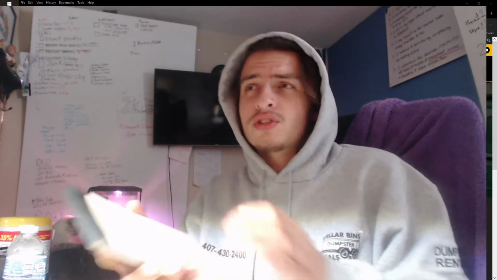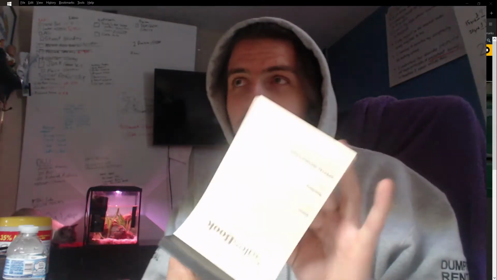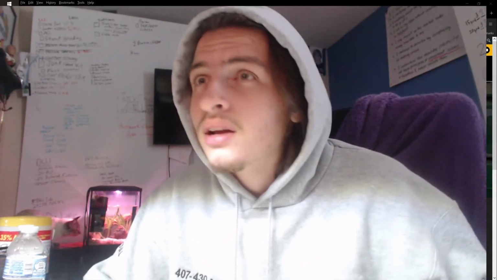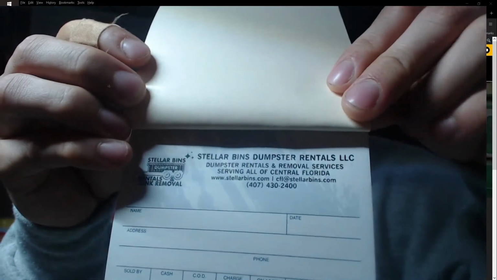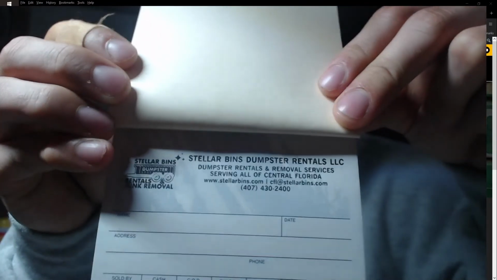So I always just wanted to go the old-fashioned way, sales book style. And basically right here, I bought this on this website. Let me just show you after this. This is the customization I got on this invoice. Let's let it load. It's Stellar Bins Dumpster Rental Services.